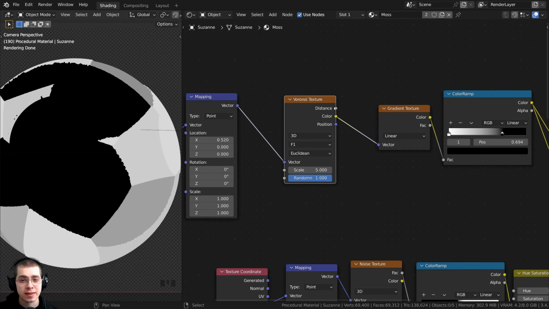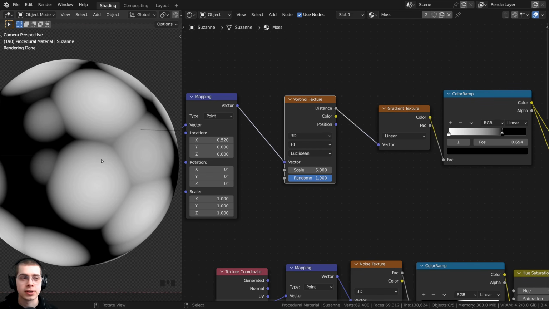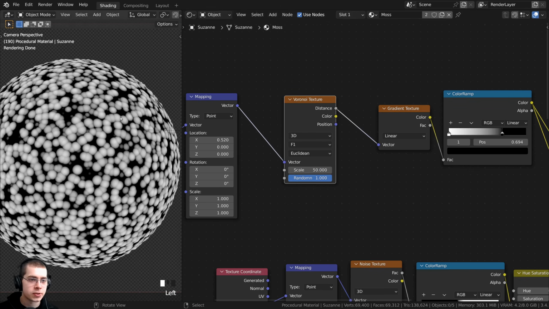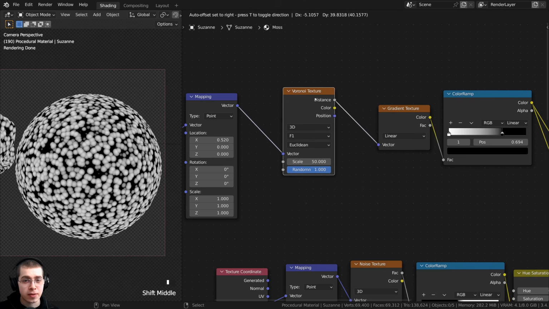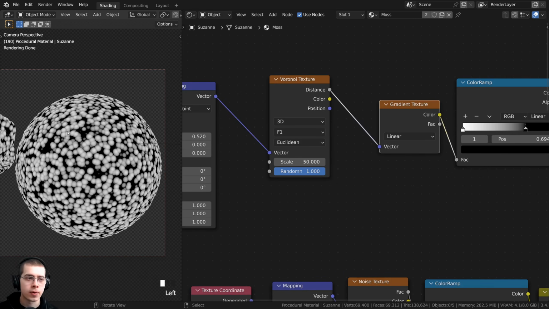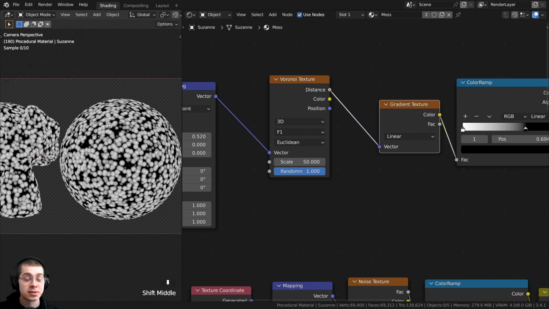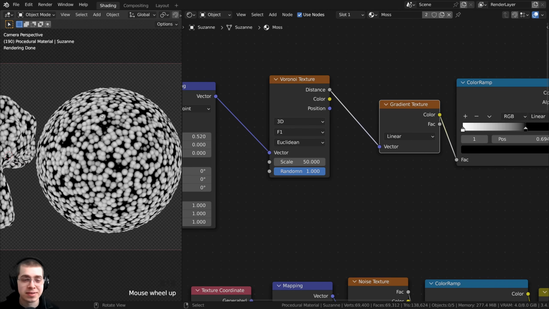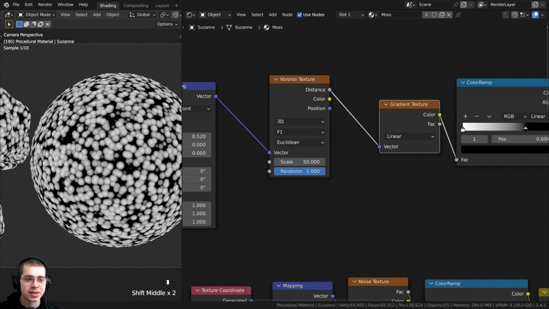And then I actually want to take the distance value and I want to put the distance into the vector of the gradient texture because the distance value is those little dots. And then I also want to turn the scale up. So right here on the scale, I want to turn this up to like 50 so that there are much more dots. So now the Voronoi texture is going through the vector, and so it is distorting the placement of the gradient. The problem with this is that it's distorting it so much that we can't even see the gradient. It just looks like all these dots.